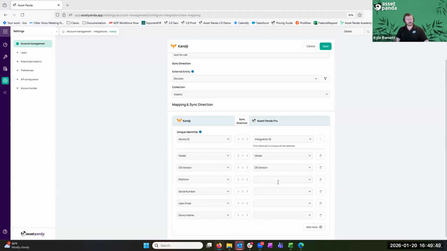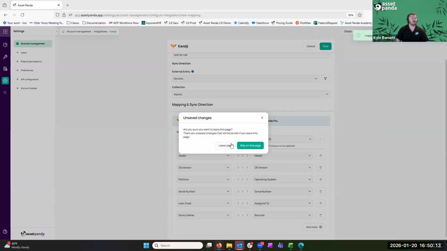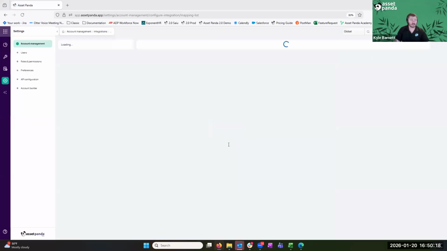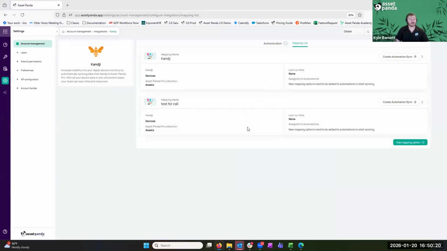I can put the OS version in my OS version field. Maybe my platform is the operating system. Again, just start to fill out those like fields, or the fields that I want filled out, from these attributes from Kandji. Once I am done, then I can save this mapping that I've created. Now that I've saved it, I can jump back to that previous mapping page, and I can see all of the mappings that I have for Kandji.